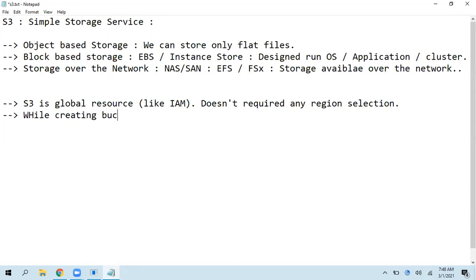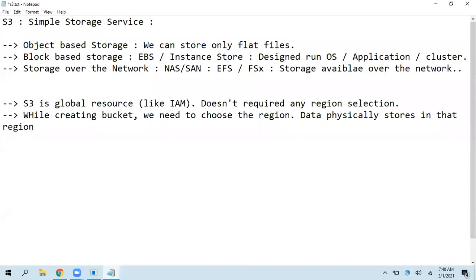While creating a bucket, we need to choose the region. Why? So data is physically stored in that region. Okay, so we store all the data in S3 buckets. We will have buckets in the S3 platform. A bucket is nothing but a folder with a unique namespace. So you can treat it as a folder or directory, but with a unique namespace.